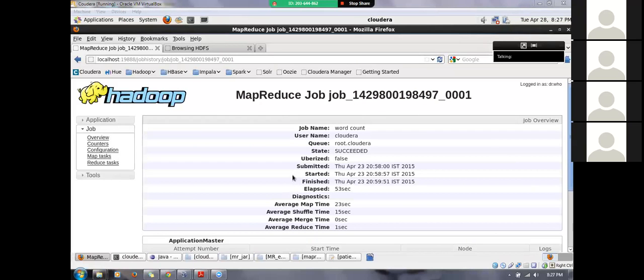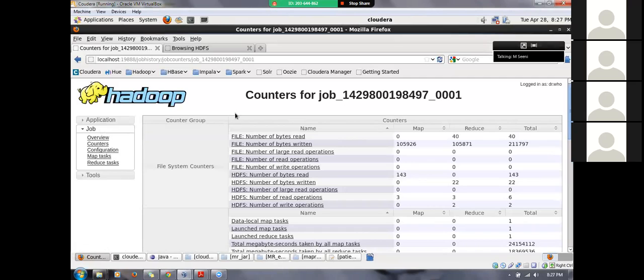This is a program which we ran last time, and if we click here towards the left-hand side, we'll see the job overview, counters, configuration, and map tasks. If you click on counters, we will see the counters for this job ID. The first column is the counter group and then the counters. For each and every task it has done, we have a counter, such as the number of bytes read in the reduce phase and the total number of bytes. All these are nothing but counters.